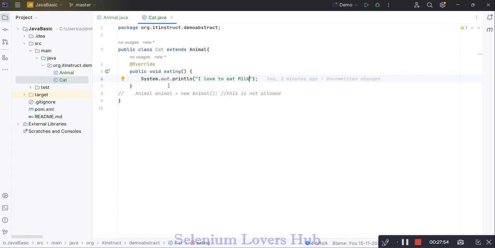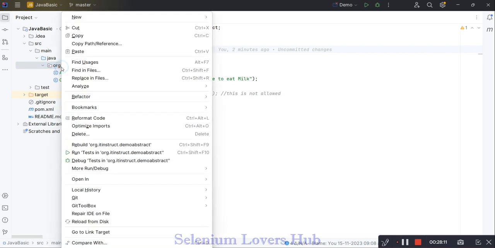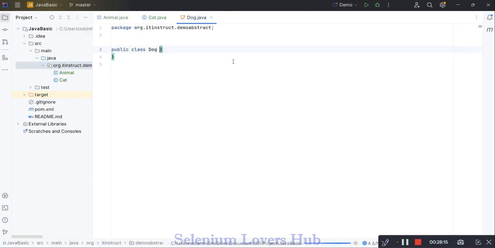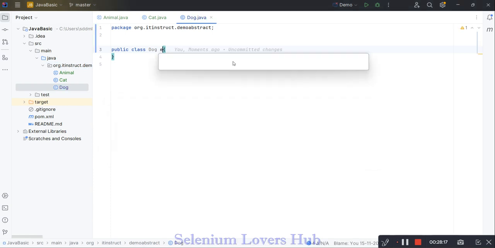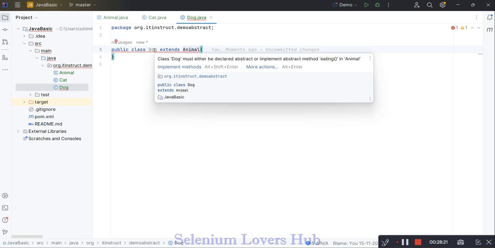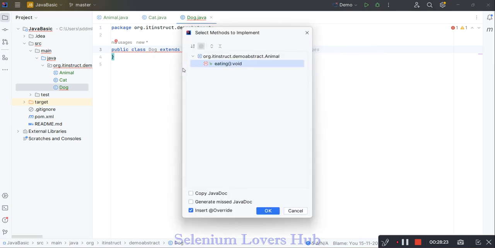Let's say in eating I just print, I love to eat milk, right? So this is something I have defined inside my Cat class. This is nothing but how we are going to implement and use abstract classes in a class. This is my normal class, this is my another class.